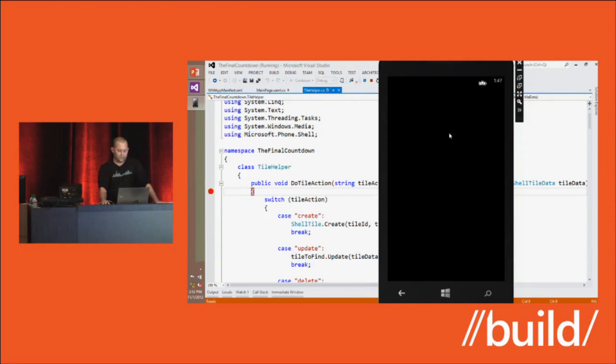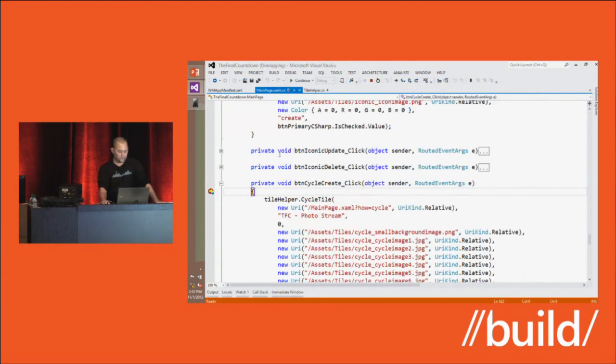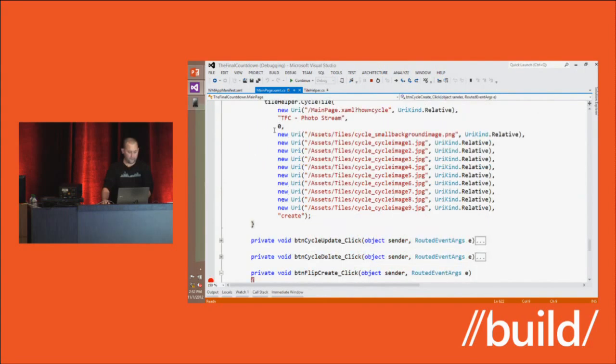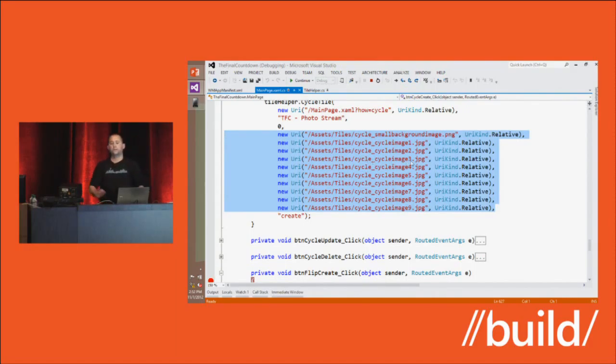Finally, let's create a cycle tile. This one is really, really pretty. So again, same basic flow. I pass in a bunch of URIs. In this case, these are 9 local images that are actually in my package. They could be in isolated storage if you wanted them to be. Since you can't specify remote images for this one, we recommend you have either a background agent, like a periodic agent, or a resource-intensive agent that runs and downloads images on a regular basis for your users so that you have something in local store.